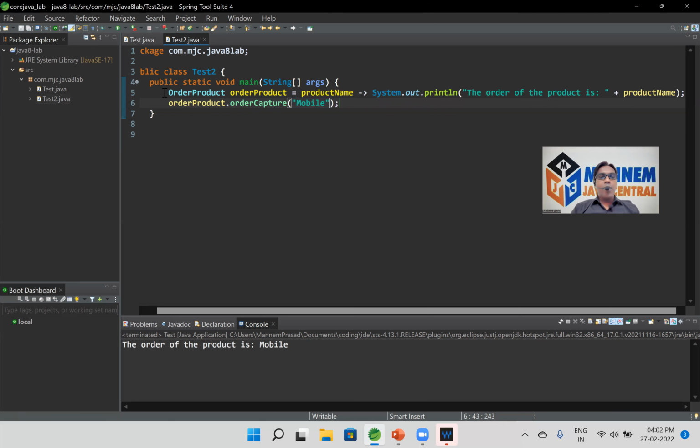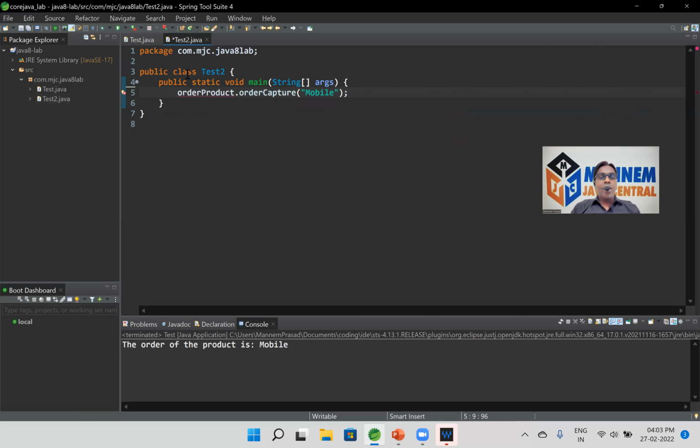See here, I have provided the implementation in the form of a Lambda expression. For example, tomorrow I have 10 more test classes. In those 10 classes, if I want to use the functionality of the OrderProduct functional interface, then in all 10 classes I need to provide the implementation in the form of a Lambda expression. So instead of providing the Lambda expression implementation in all the 10 classes, just remove this Lambda expression implementation and make use of method references.